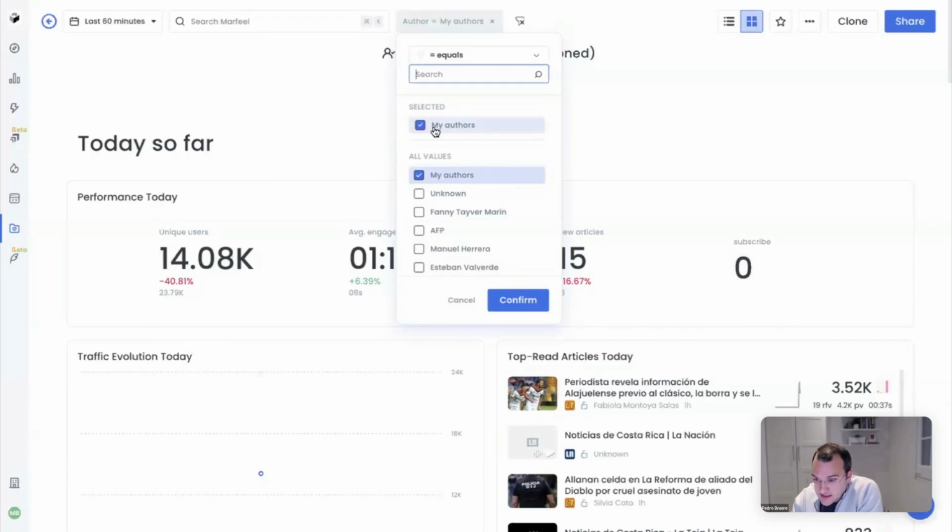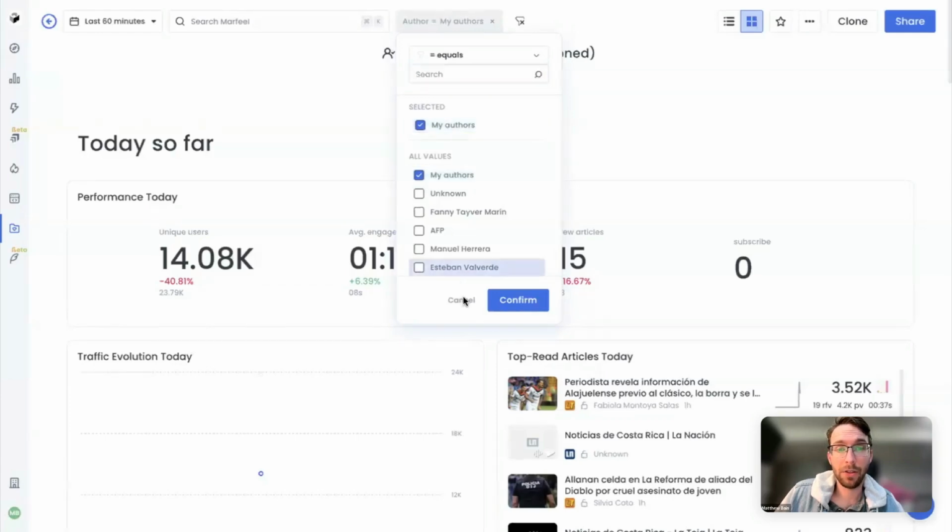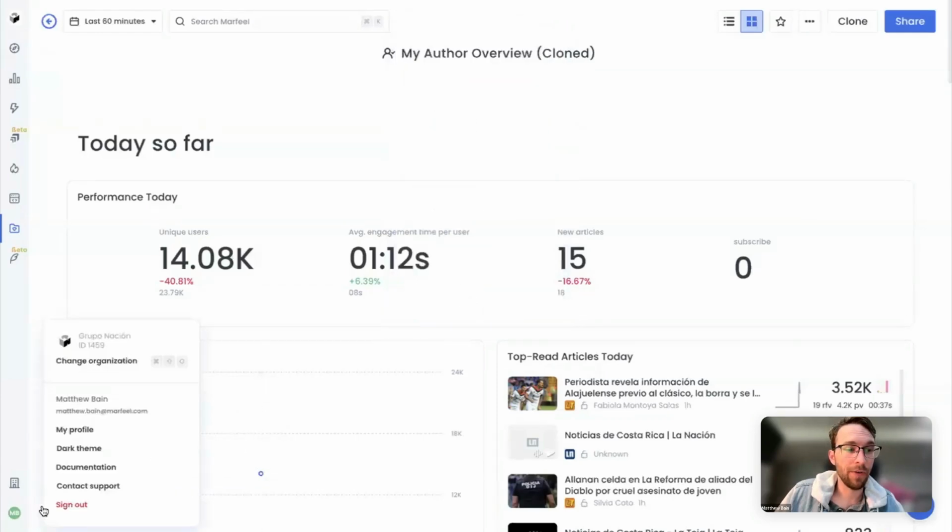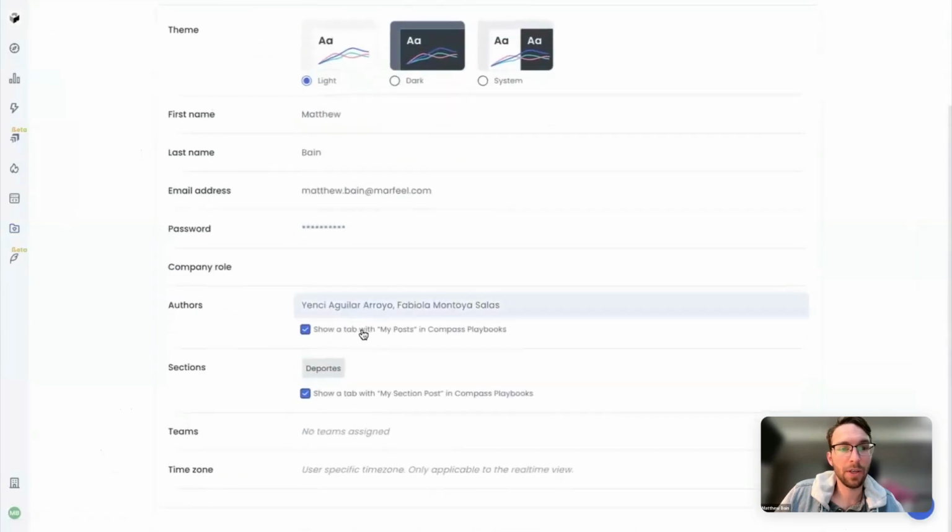Real quick, when you pull up My Authors, if you're not seeing any data, it just means that your author hasn't been connected yet. To do that, you just head down to your profile right here, click My Profile, and this is where you can customize your authors. You can also customize your sections. And like Pedro said, you can do as many as you'd like.